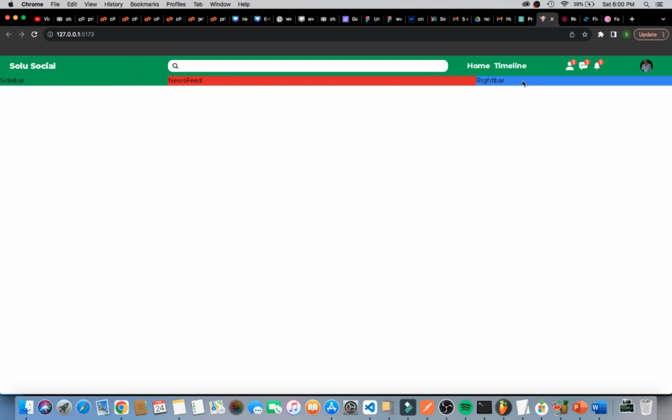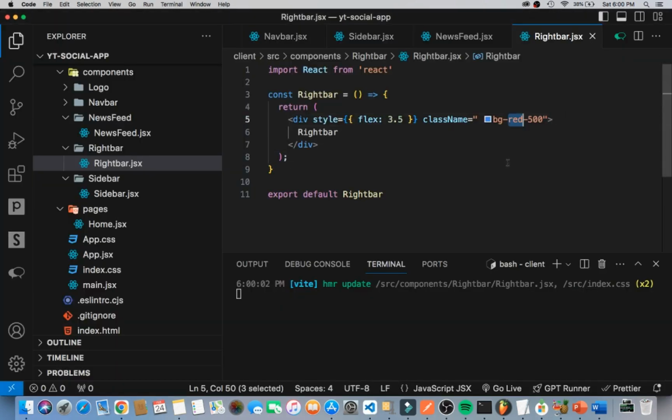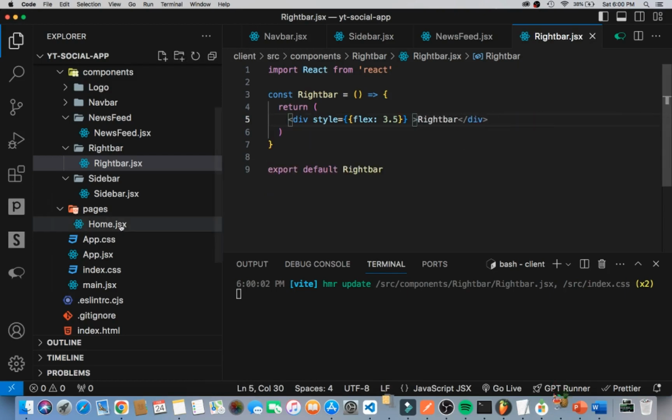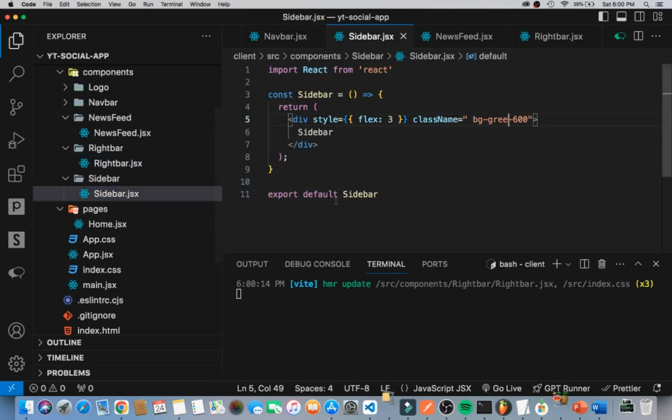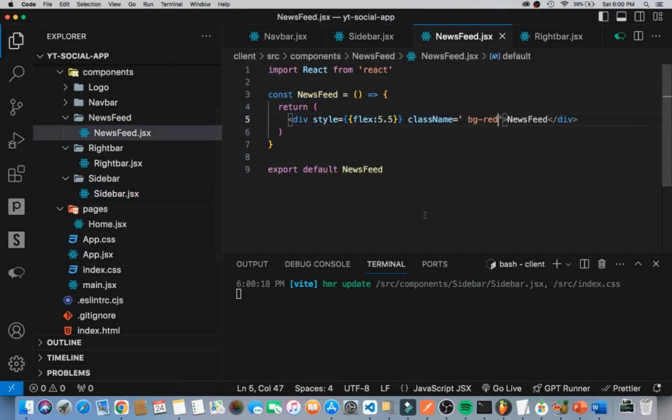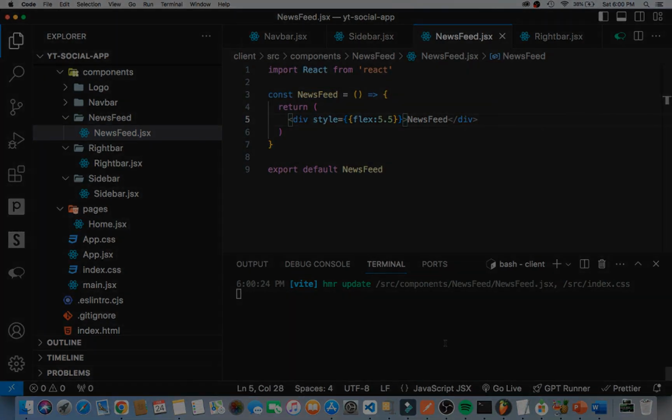The rest of them we just handle as we keep going. I'm just going to undo all these things and bring them back to normal. I just wanted you to see how they work in general. Okay, now let's move on to the next thing.